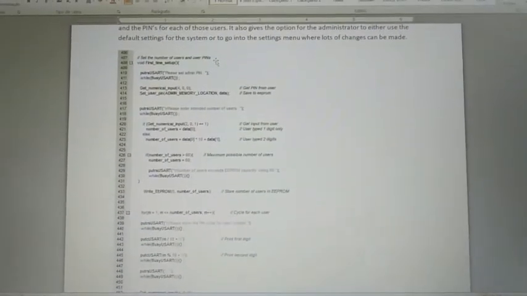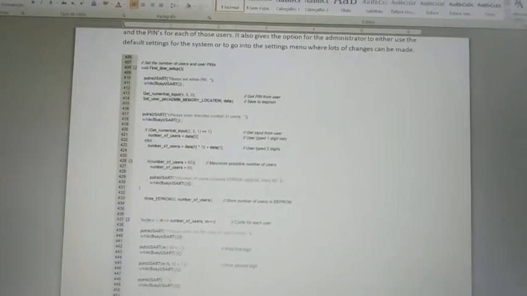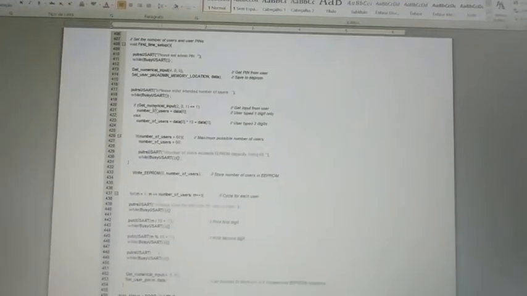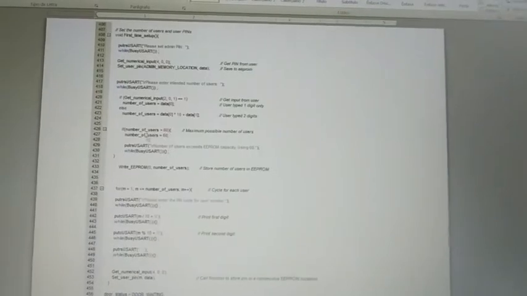The first time setup function, this is the function we call the first time the system is turned on. So we're going to ask the admin for his pin here, and we're going to call the get numerical input function that we just talked about with these parameters. We're going to store it to the EEPROM. We're going to ask the number of users. We're going to check if the number of users is larger than 60. It can never be larger than 60, that's our limit.